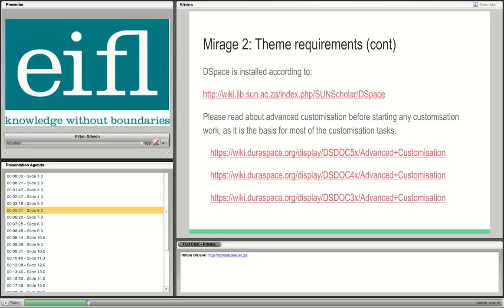Further, my Mirage 2 customization and setup is based on the fact that you've installed DSpace according to my instructions, using a home folder, etc. It really doesn't work if you've used any other way of installing DSpace. So it's really based on how I've installed DSpace using the best system administration practice.